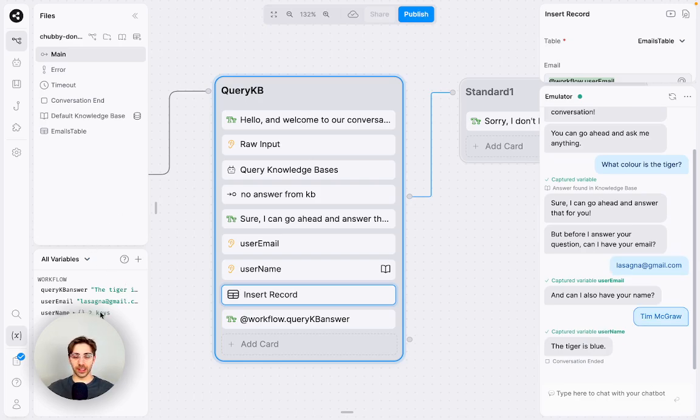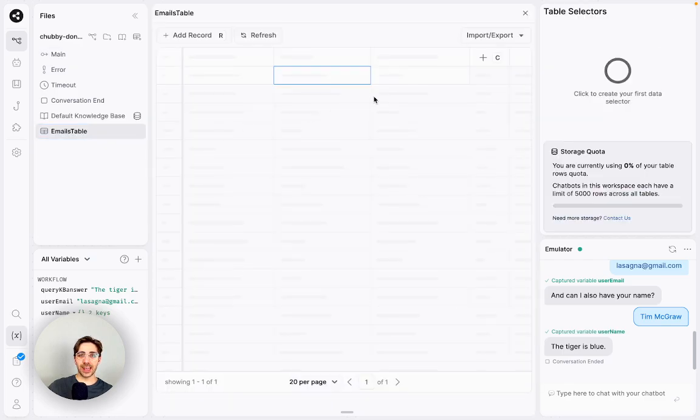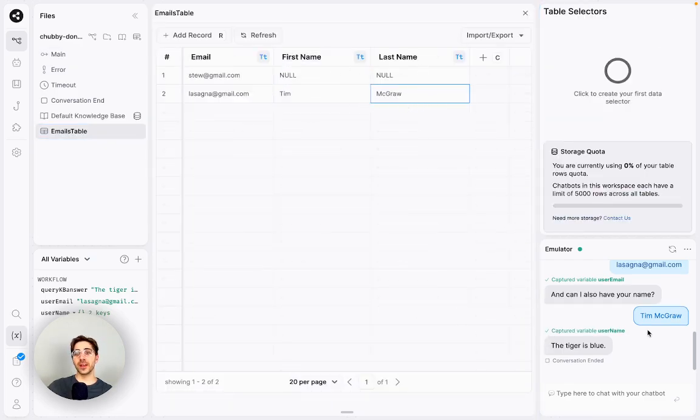Okay, so let's see a couple of things. In the insert record card, I placed workflow.username.first. You'll see here the username variable has two keys, first and last. So you can reference these separately, or export them to a CRM tool like HubSpot, which expects to receive first and last. And here we have first name, last name, which are saved separately, despite the fact that our user just gave us one name.